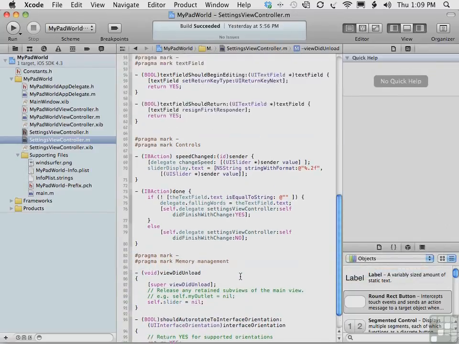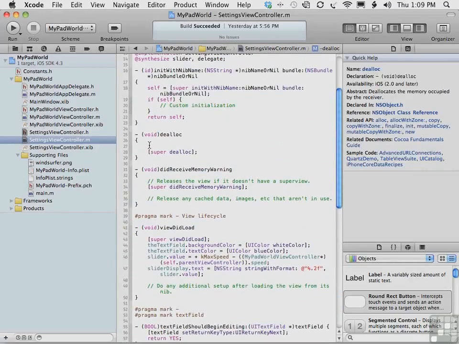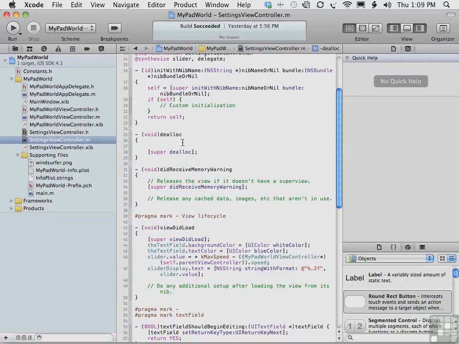And now we need to find the dealloc method, which is up here. And here we're going to put in a statement before the super dealloc statement. And that's going to be, again, our slider, self slider nil. So this is fine so far, but we still have one more problem, and that is where the modal view should be initialized and set up. And after all, how would the MyPadWorld view controller even know about the new speed setting and change it? This is what we're going to do next.